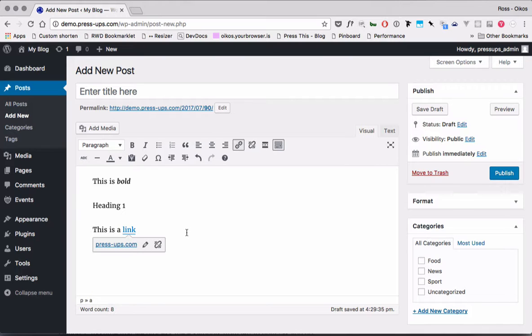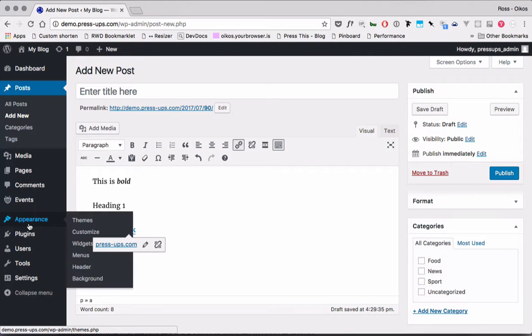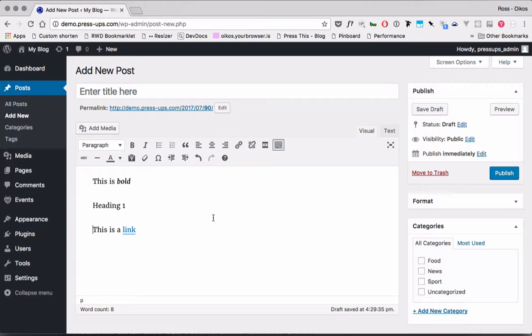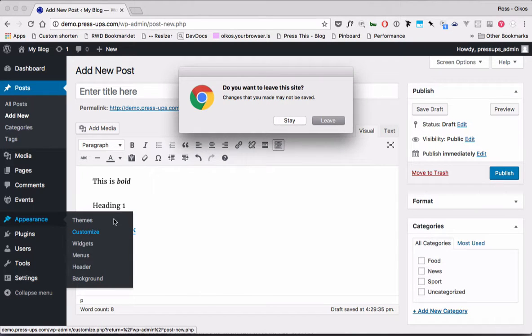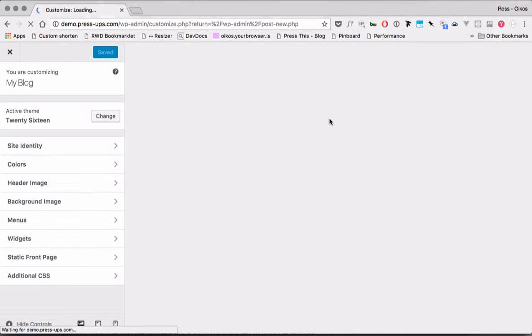Okay, so that's all the changes in the editor, some useful stuff in there I hope you'll find. Let's go and head into the customizer. Get rid of that link. Let's go and head into the customizer, which is in appearance. We'll leave this site. That's just my unsaved post causing that.